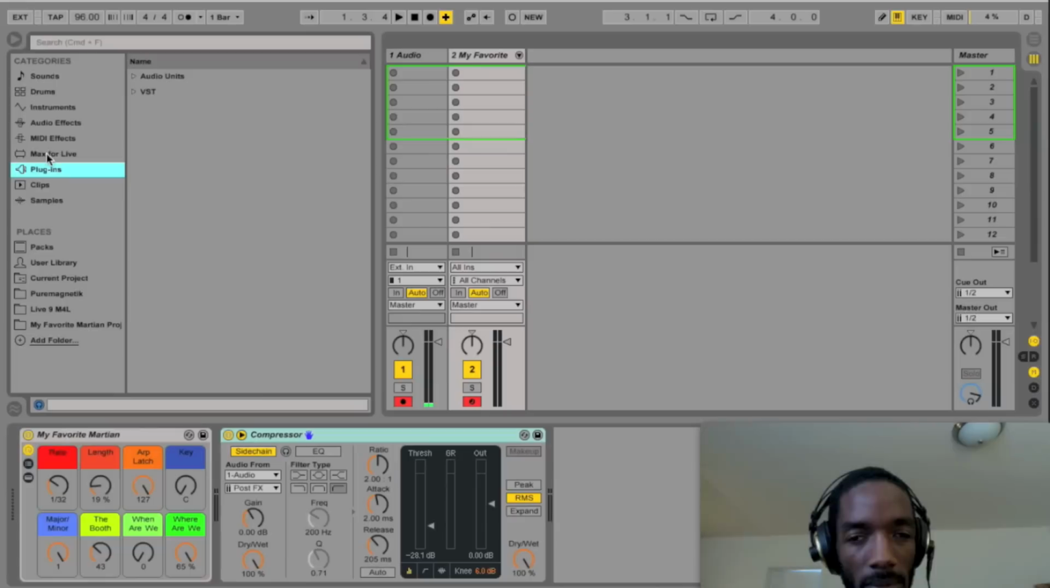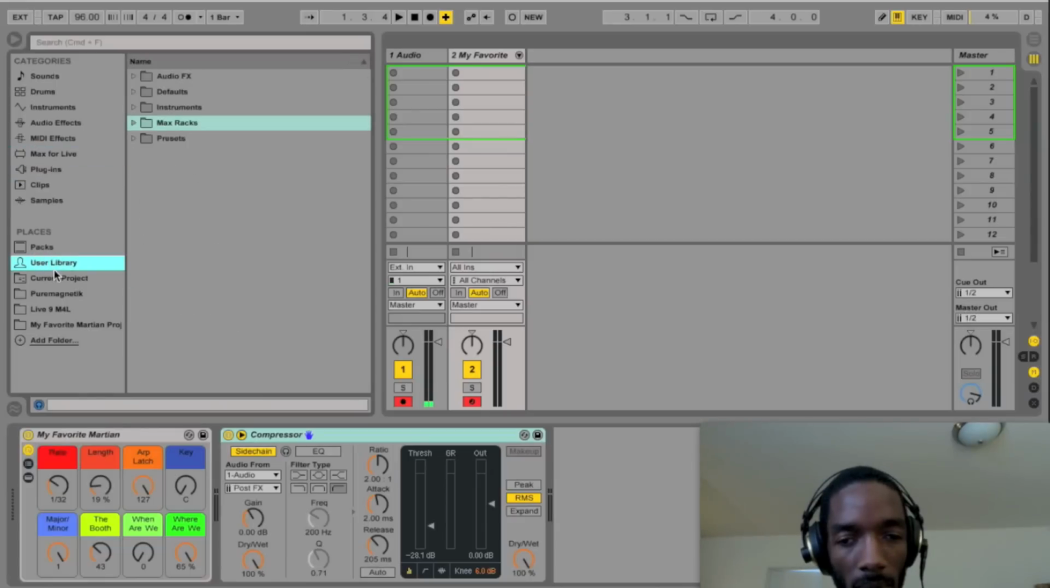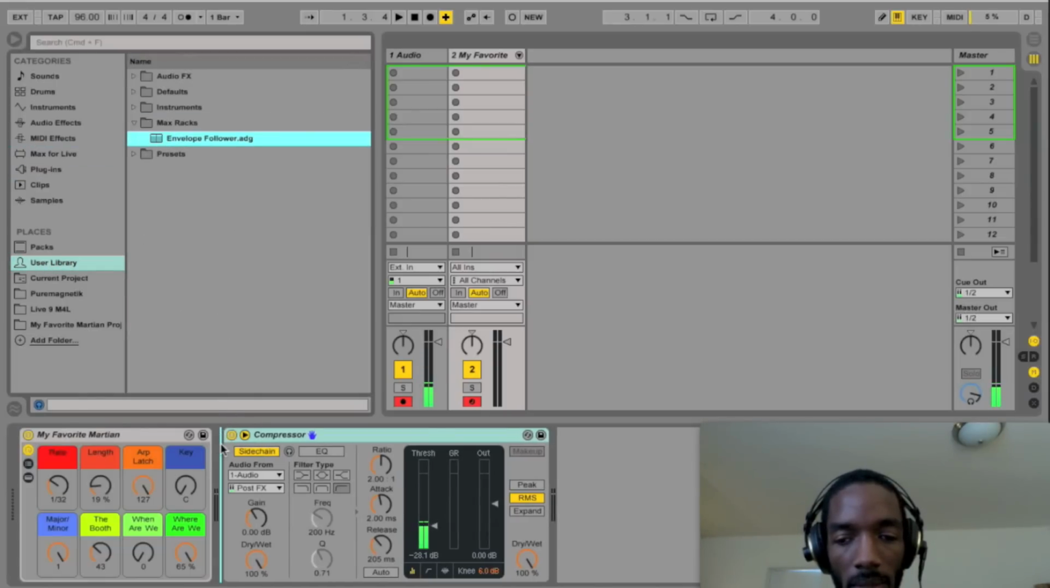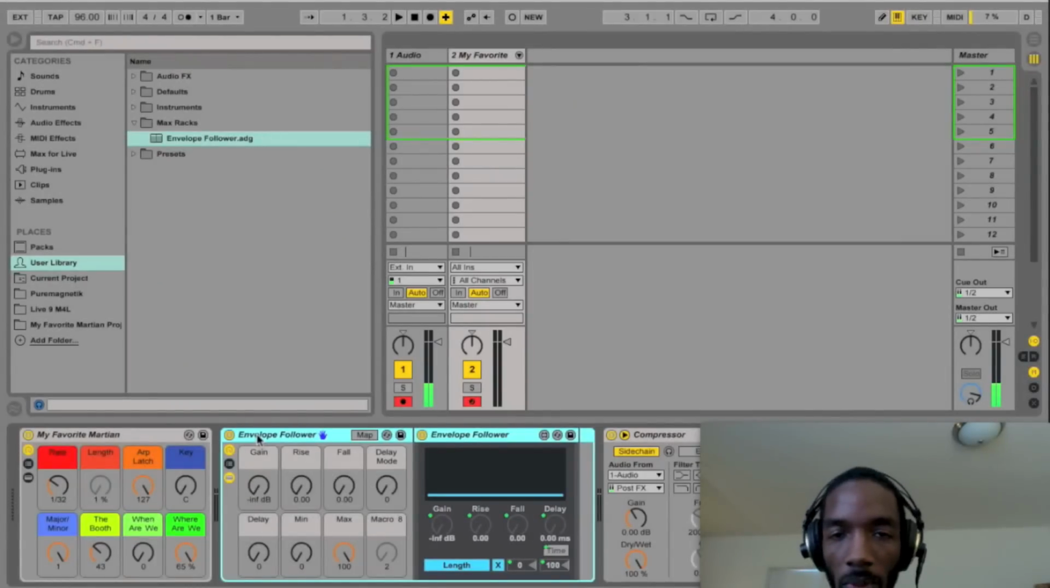In my user library, envelope follower. So I have my envelope follower rack that I dragged in here, and now it visually works the way that the macros show. So you've got your gain and everything working easily. So now you can map it. I just mapped it back to the length, and you can mess with it on the fly.